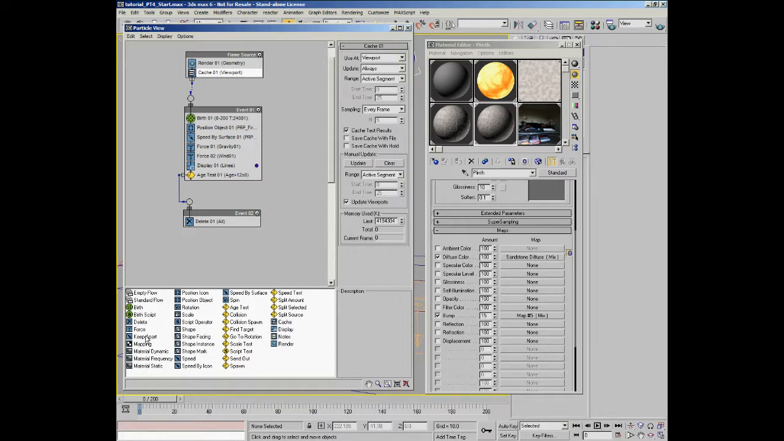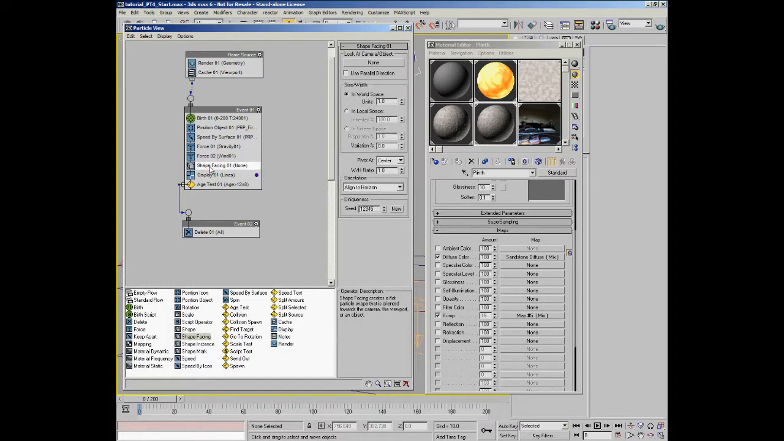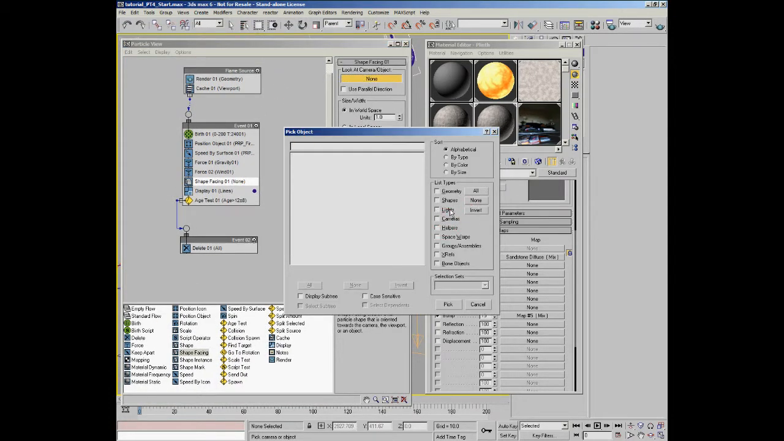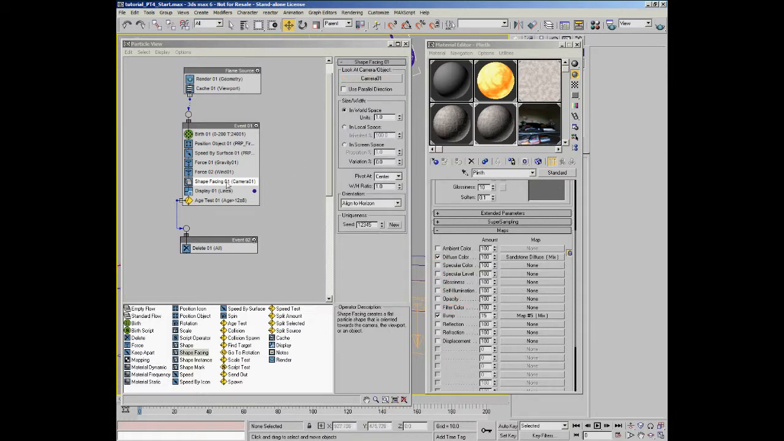So in this case, I'm going to use a shape facing operator, which will make rectangles that actually face towards a camera. So we'll just put that here after force. We need to add a camera to that now. So we'll go here and we'll say use this camera. We'll just limit this to cameras here. There we go, use this camera. And now all the facing shapes will actually point towards the camera.